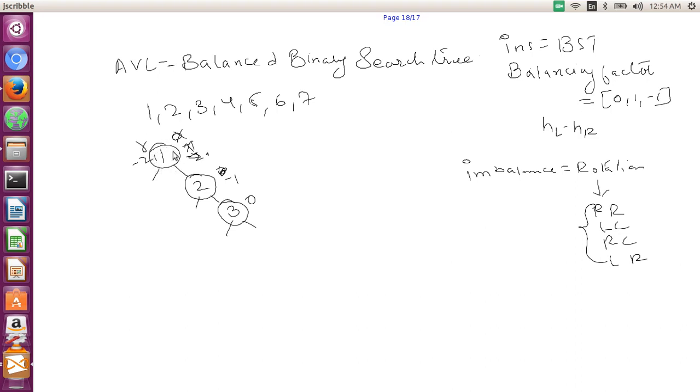So with respect to this node, where is the new element inserted? Because after inserting the new element, the imbalance has occurred, right? So new element is inserted to the right side of 1. So write 1 R here. To the immediate child node of 1, where is the new node inserted? The new node is inserted to the right side of the immediate child node of 1. Write another R.